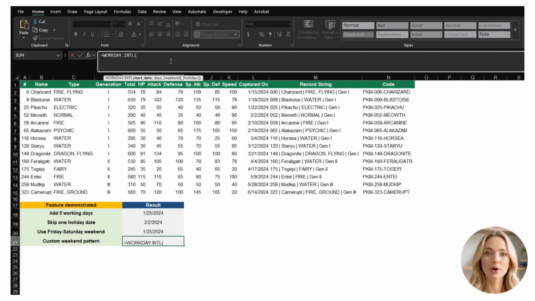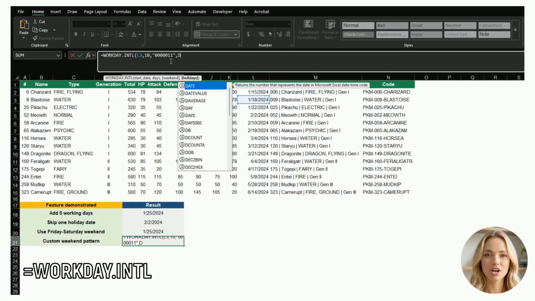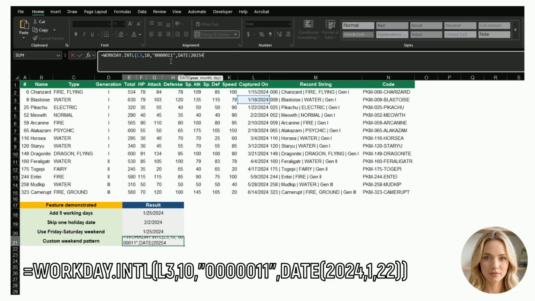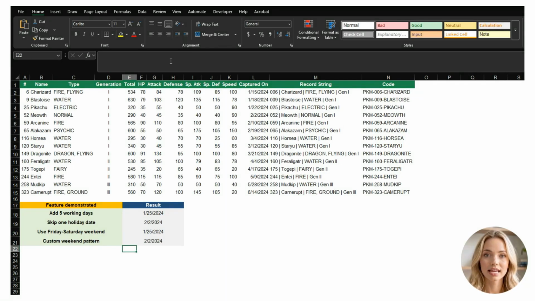Last one, the full power of WORKDAY.INTL. You can pass a 7-character string for any custom weekend plus a holiday. Type =WORKDAY.INTL(L3,10,"0000011") for the weekend pattern, comma, DATE(2024,1,22), and hit enter. The string reads Monday through Sunday, where 0 means workday and 1 means weekend. Result, February 2nd.